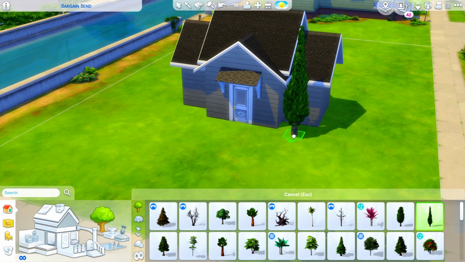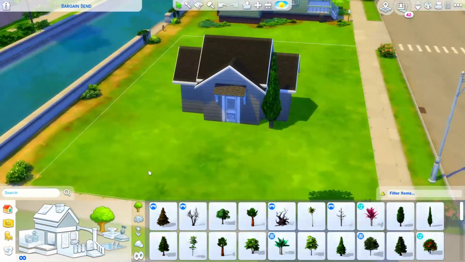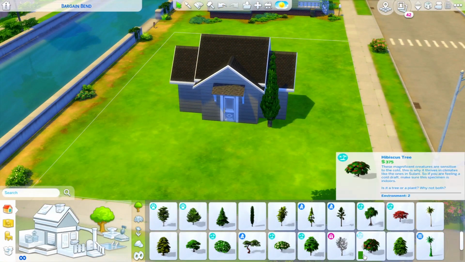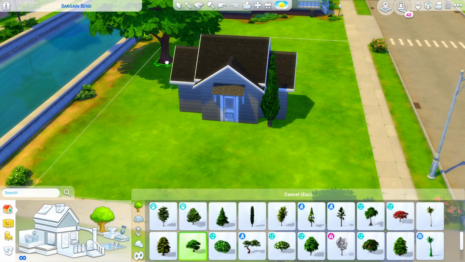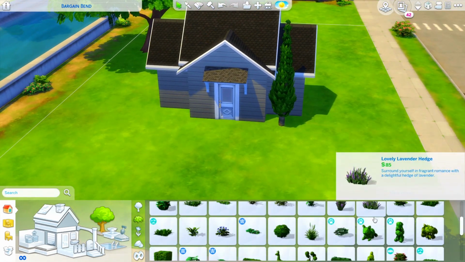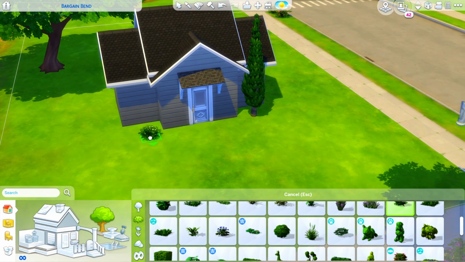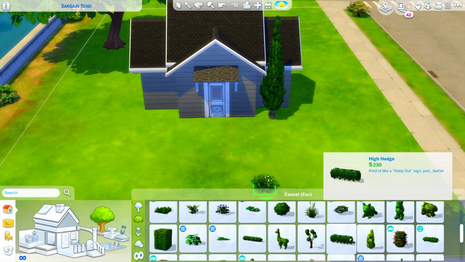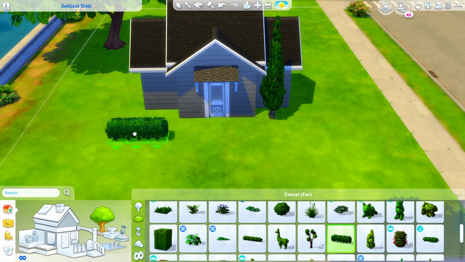I'd probably add like a tree over on this side like that. Maybe offset it with a larger tree over back here somewhere. Maybe have a collection of plants over on the other side. I just wouldn't put the same thing on both sides. It could even be a bush or something.